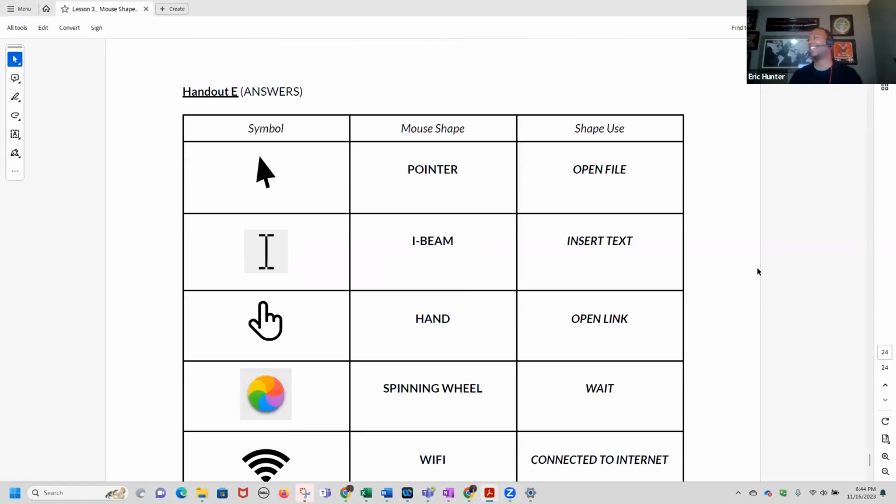So there you go. And so this one talks about what is the mouse shape called, of course, and then what is its actual use.